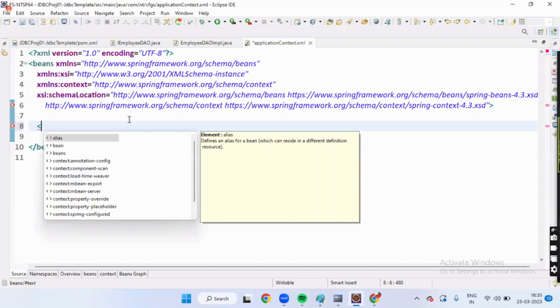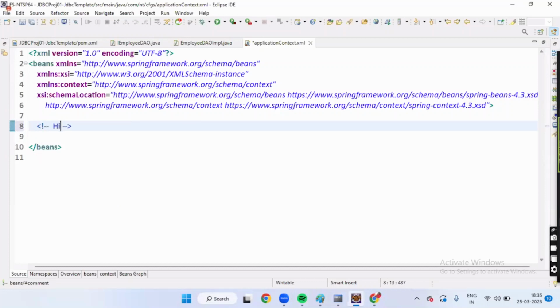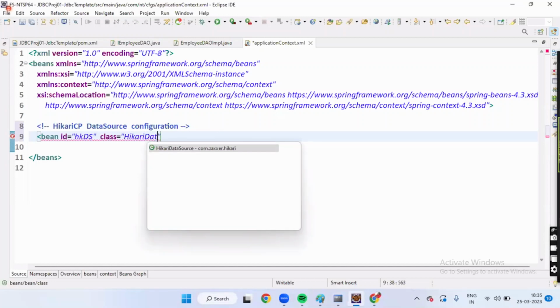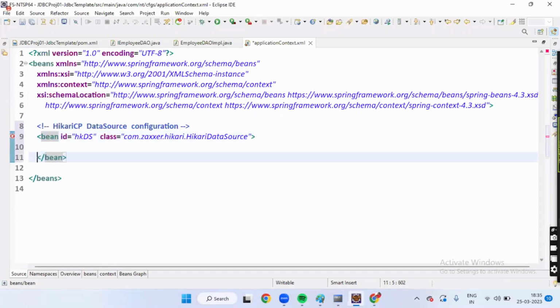Tell me, guys, what is this? Hikari CP data source configuration. Bean ID hkds, class is HikariDataSource.